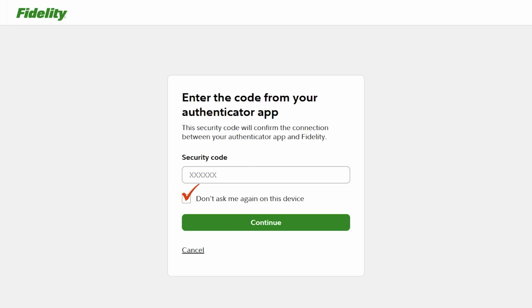And I'll check this box: Don't ask me again on this device for the Authenticator app code the next time I log into my Fidelity account with the same device, because I trust this device.